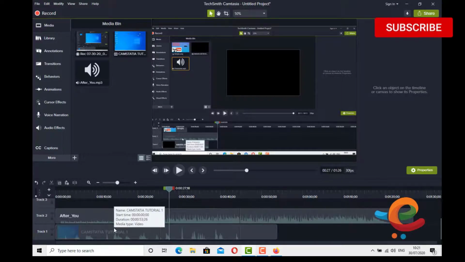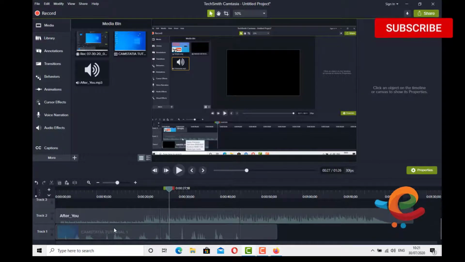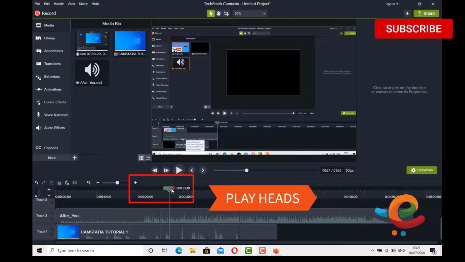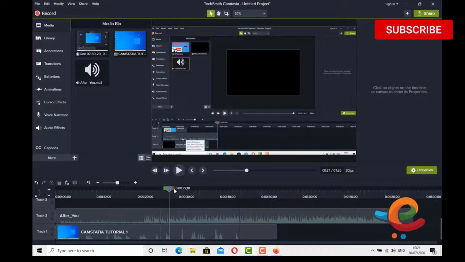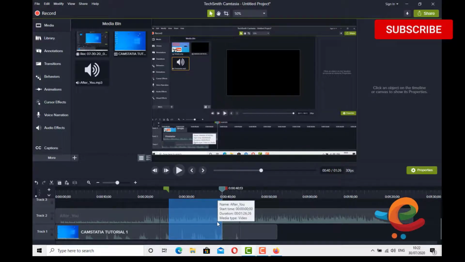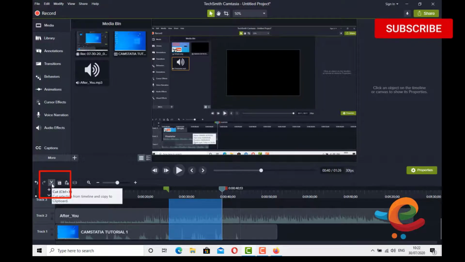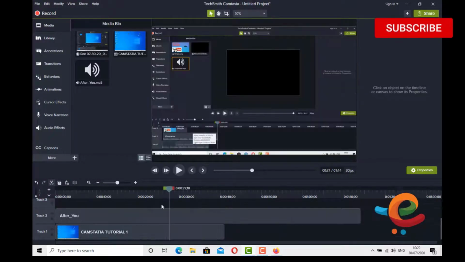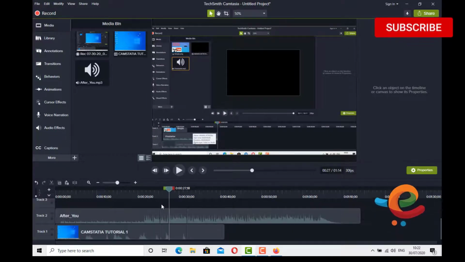Sometimes we want to remove an unwanted selection of the recording. You can see this one called the playhead. Drag one handle of the playhead and make a selection. Now you need to cut these parts. Move your cursor to the left-hand side, then you can see the cut option. Click on it. Now that selected part is removed.